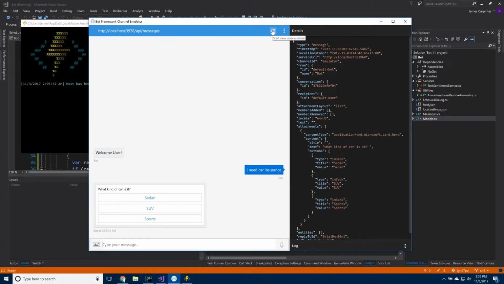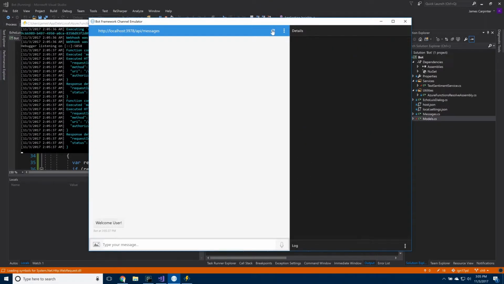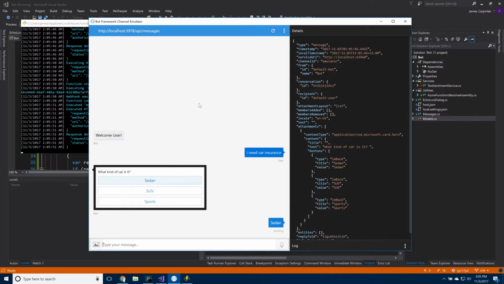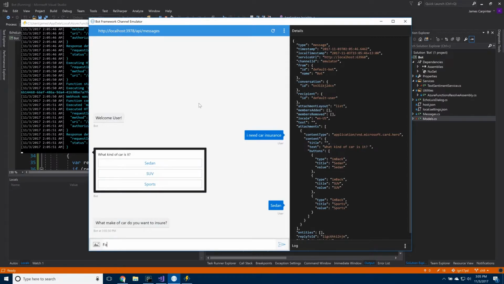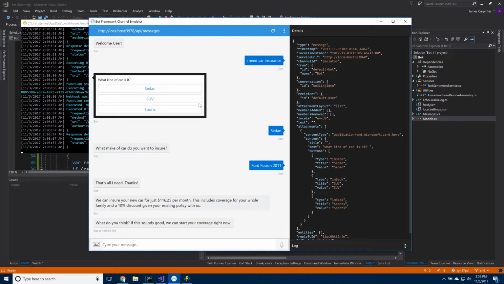Now, once the emulator is running, we're going to restart. And I'm going to say, I need car insurance. So this will actually skip the carousel, save us a little bit of time. I'm going to say it's a sedan. And then I'm going to specify all of the information needed. Ford Fusion 2011. I'm not going to separate that out. There's a little bit of sneaky logic in there to skip the remaining steps if we provide it all in the first answer. So now it's coming back and says we're going to offer you a rate of $116 per month, and we get to respond to that.